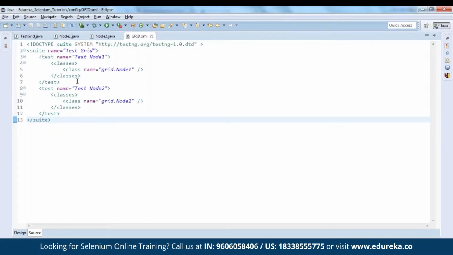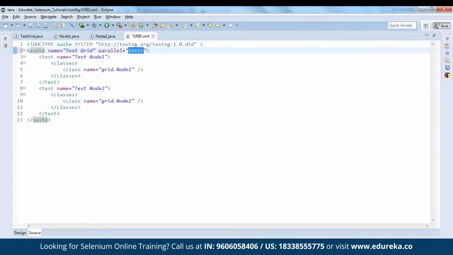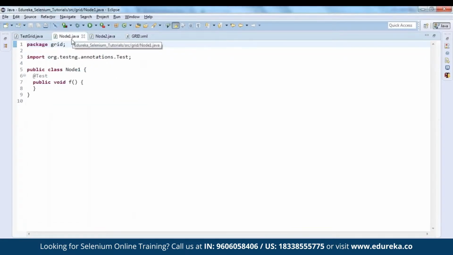Now these are two test cases, but I've still not mentioned that you have to run these tests in parallel. So how do you do that? By pressing Control space, you get all the options. I want tests. So I've mentioned here that parallel is equal to tests. I want to run my test cases on node 1 and node 2. Now, remember, these are not two different nodes for me. I'm going to mention the same IP address here, but I will run the test cases first on Chrome, and then in parallel, one on Chrome and another one on Firefox.